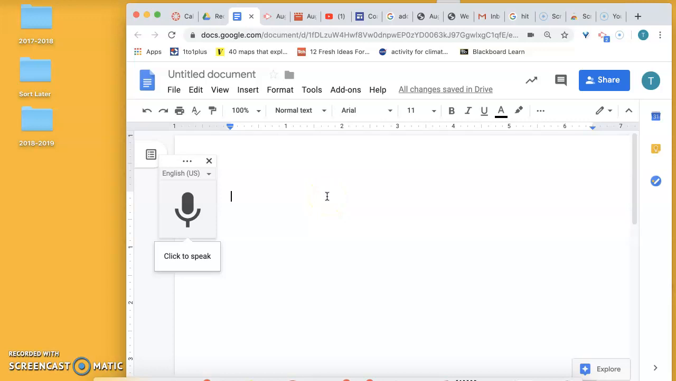One important note is that you will need to verbally say punctuation marks such as comma or period. So to give you an example, I'm going to read you the preamble to the Constitution. So let's get started.